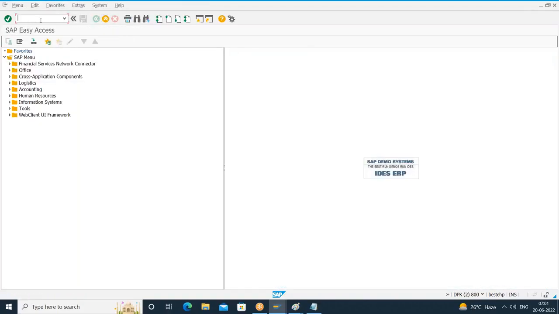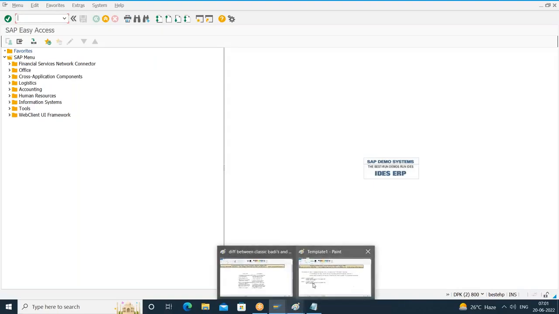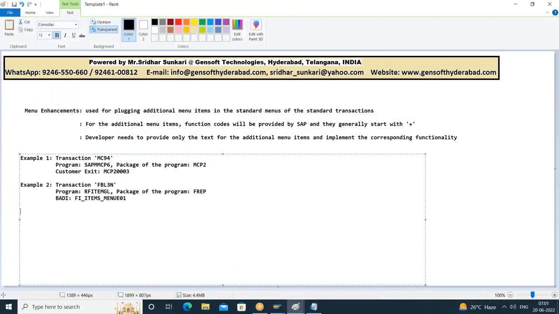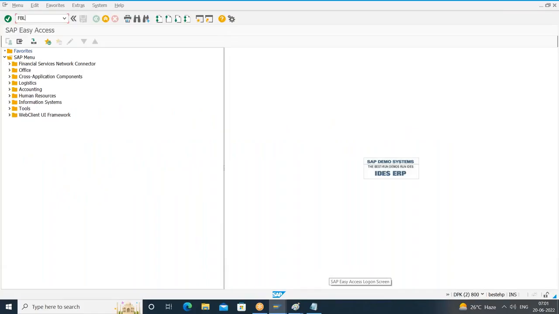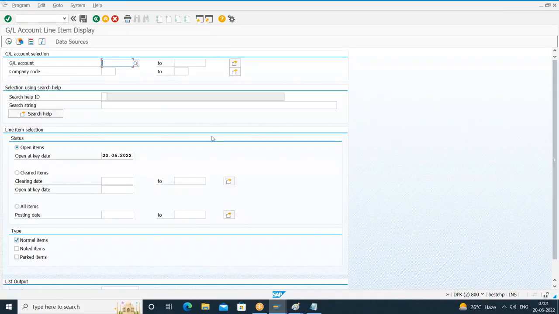So let us run the T code. By reading the documentation, what we understood, the additional menu items will be available in what? Extras menu. So I'll run the T code FBL3N. Here, do we have any extras menu? No. So this may not be the appropriate screen. It is asking for some input here. Already I told you, you have to take the help of the functional consultant to understand what sample data you need to provide. For testing purpose, I'll give the account number as 1000. It is a range actually, but I'm giving only one value. I'll click on execute.